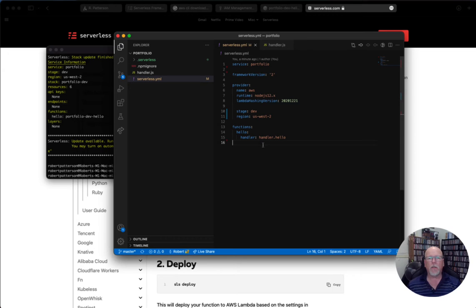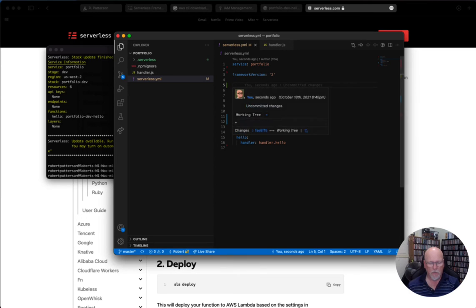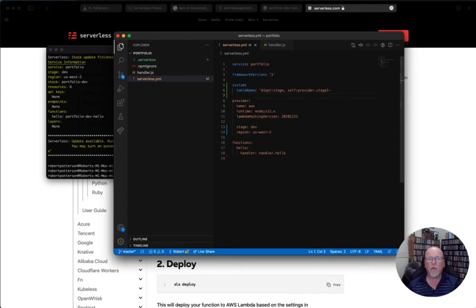So this is fairly boilerplate. I'm going to the top here, and I'm just going to paste in what I think we need. So it'll be something along the lines of this. And I'll explain this in just a moment. There we go. Hey, come on, Visual Studio. There we go. So this custom section basically allows us to define things that are used later in the file.